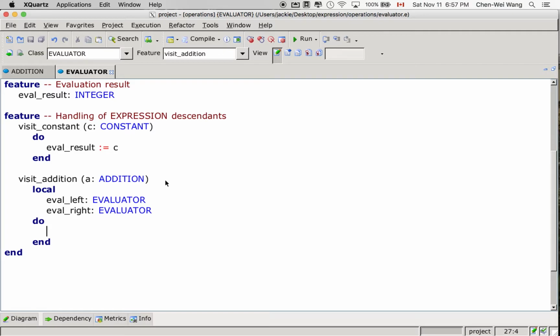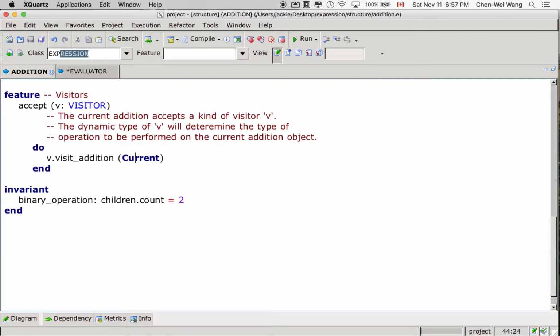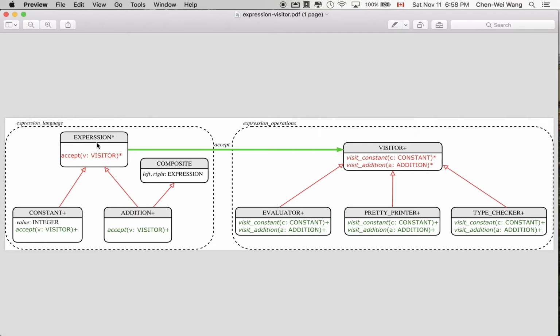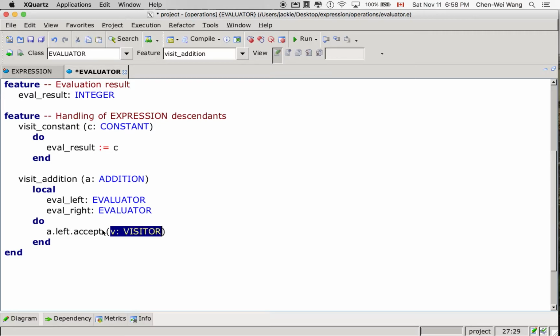Okay, so now I can do left and right. I know the left-hand side, so now I can say a.left. This is an expression. Remember, in the expression class we have the accept feature. That's what we can call. Also, in the architecture diagram, you can see expression has been extended with the accept feature. I can say a.left.accept. But now, what kind of visitor do we put? Let me just do it again so you can see the signature there. We can put any visitor as we like, but we had better put the one that can give us the result later. So this is that. And also we can do the same for the right.